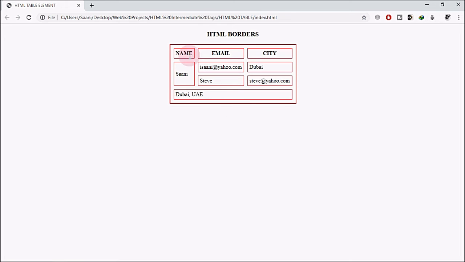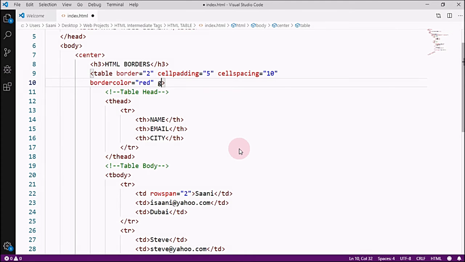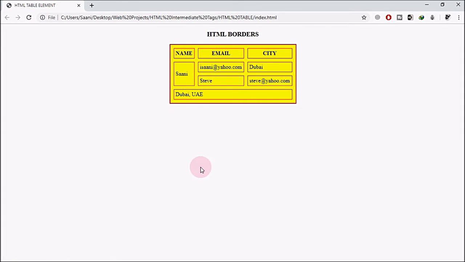But if you want to set the background color for this table, you can use bgcolor like this inside your opening tag of the table element. And let me choose yellow here. If I refresh it, you can see that the table background has been changed. Similarly, you can change the background of a particular cell as well, or a particular row as well.